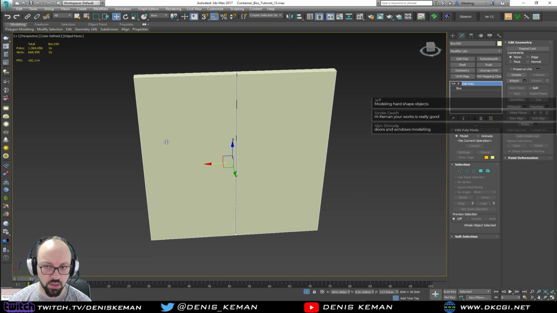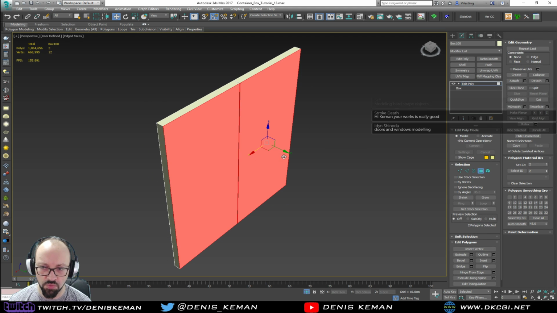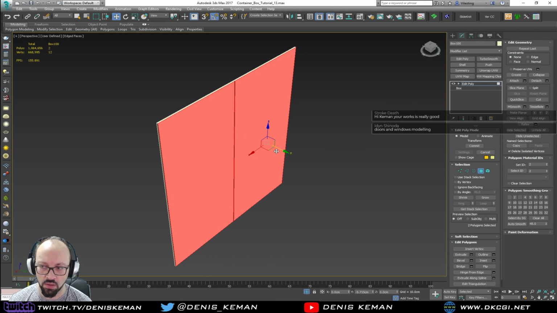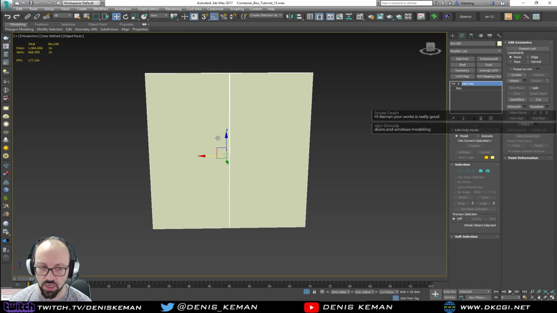Doors and windows modeling. You're actually right. I haven't really done doors or windows modeling because, well, I don't know. I have never thought that they were particularly hard to create.